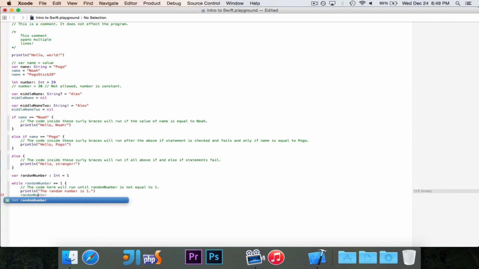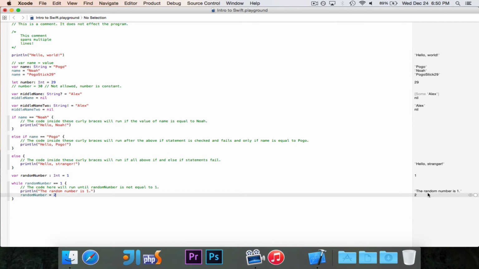Okay, so then let's just quickly do this. We'll say random number is equal to 2. And now, okay, it's going to print out the random number is 1, but it's only going to happen one time. Because as soon as I set random number equal to 2, it's going to go right back up, and it's going to say, is 2 equal to 1? No, it's not, so it's done.